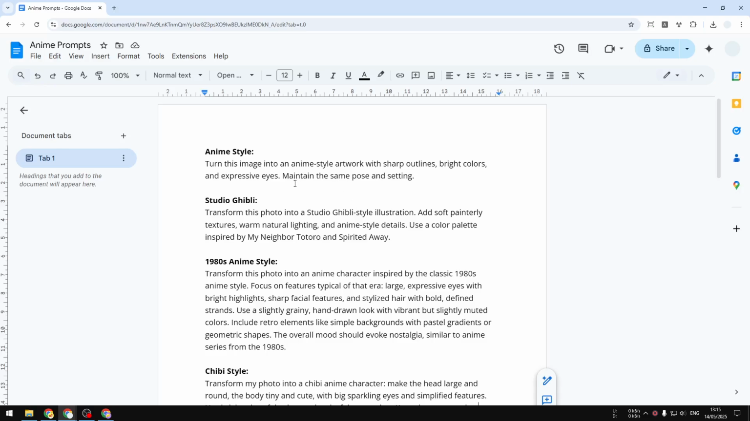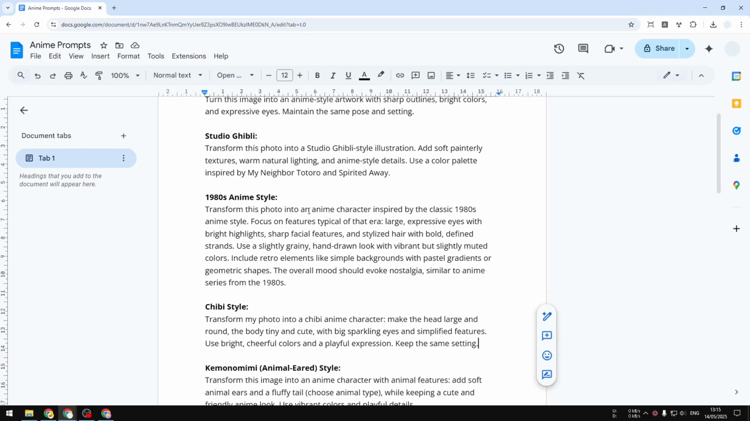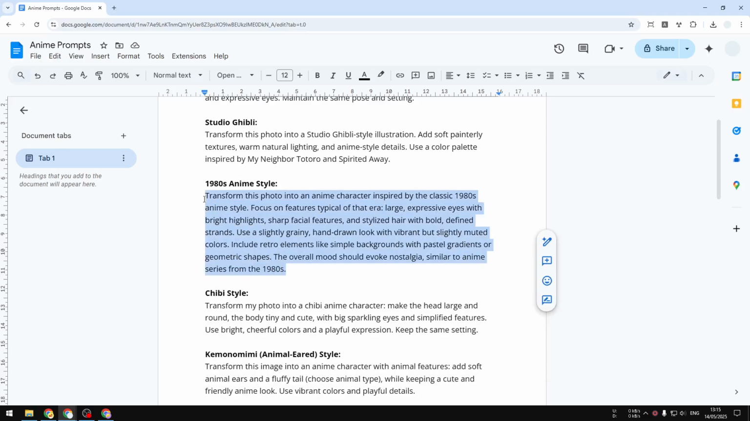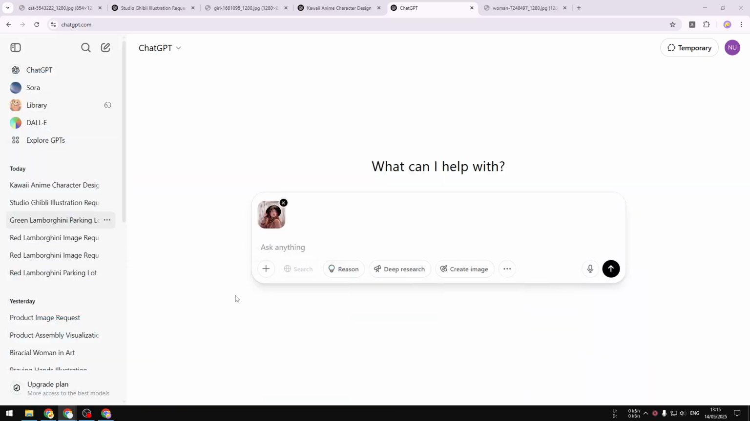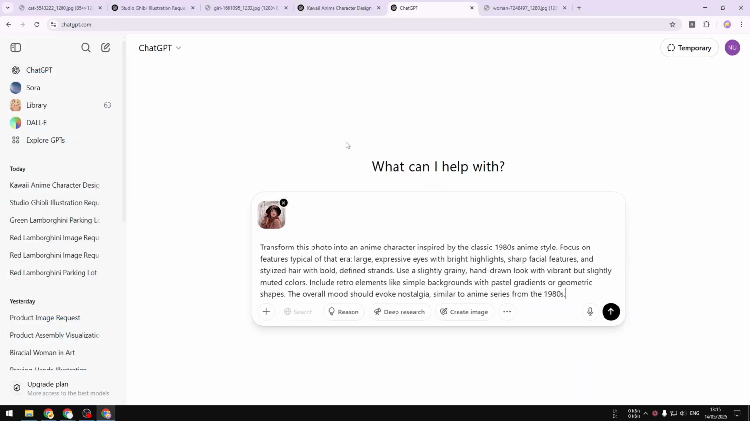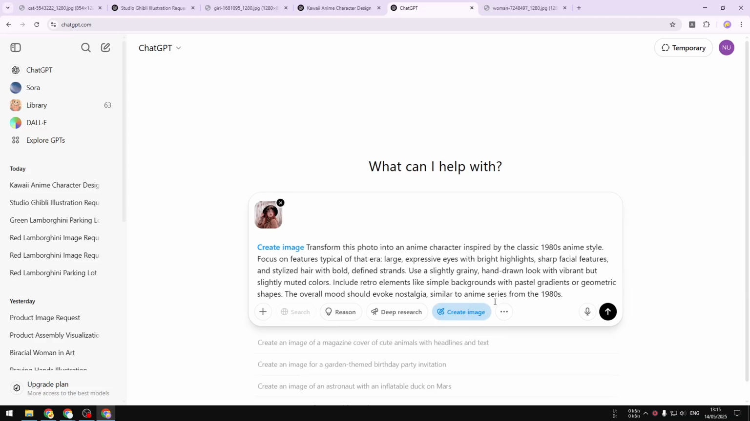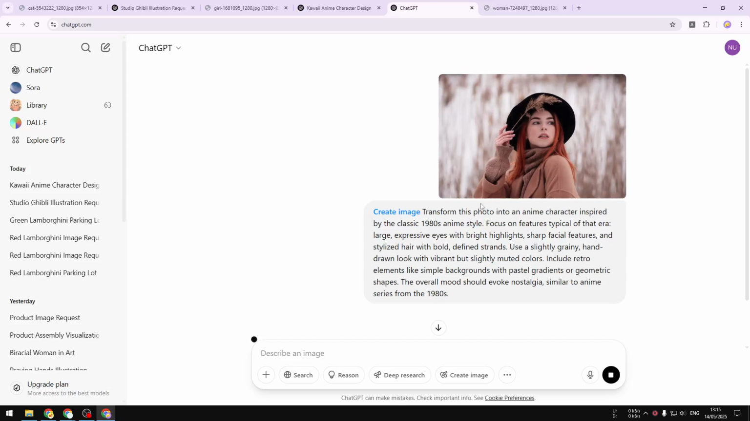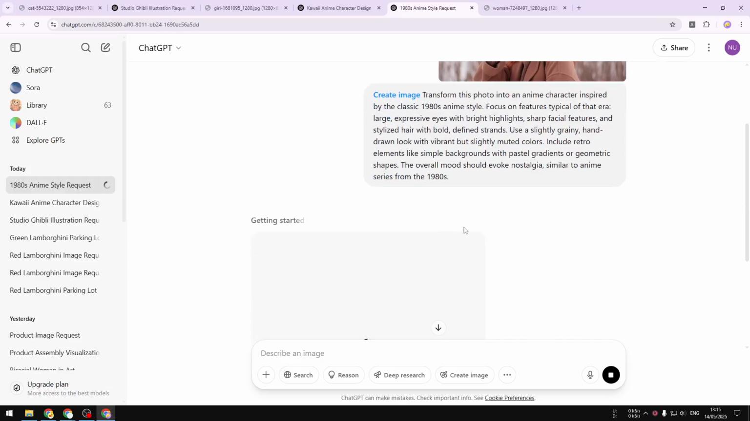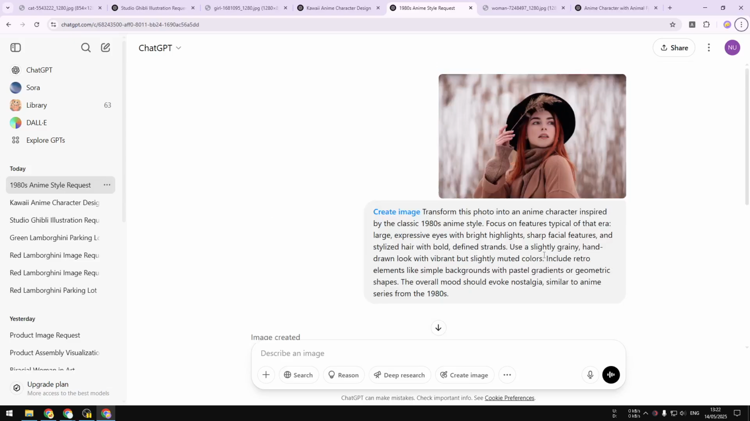Now I'm going to leave the prompts in the video description. And for this example, I'll try to use this 1980s anime style. I'm going to copy it and I'm going to paste that into ChatGPT. And after that, enable create image and send the message and also the picture to ChatGPT and just wait until it finishes generating the anime version of your photo.